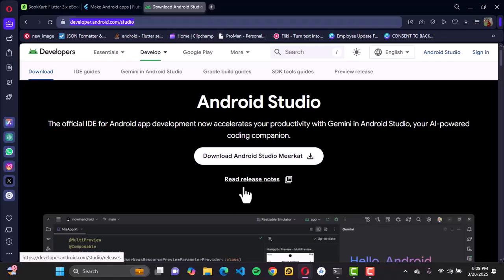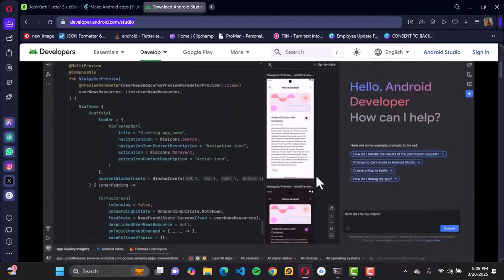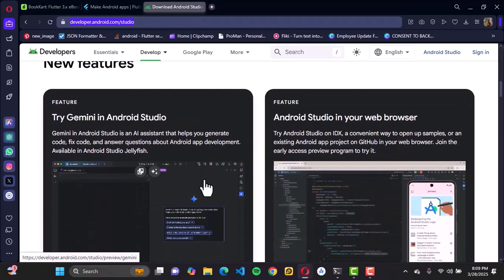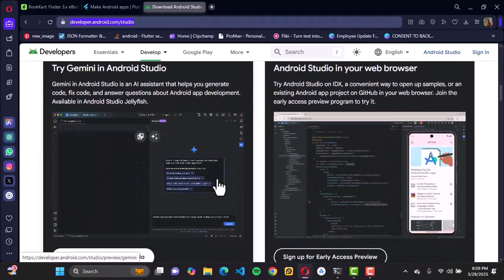So you can go ahead and read through the release notes that are here. This should already help you know about the new features of Android Studio, what has been there or what is existing currently and what has changed.